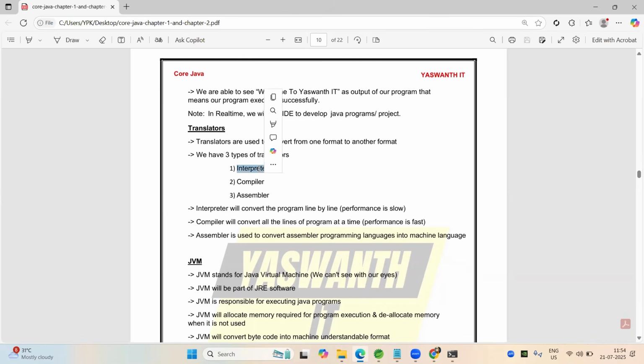First is the interpreter. Earlier I already said the interpreter does line by line execution. It will execute line by line. The compiler will convert all the lines of code and execute all the lines of code at that time. And the assembler will convert assembly programming language into machine language.